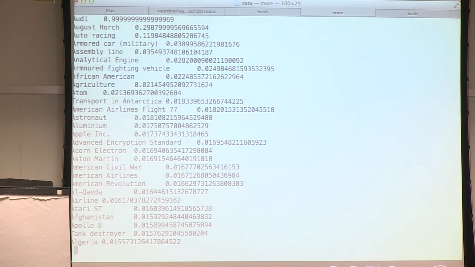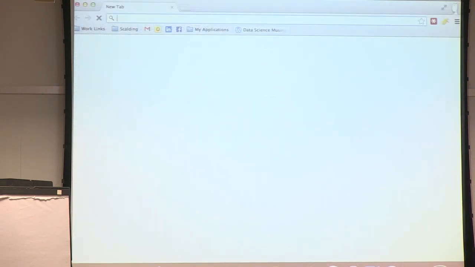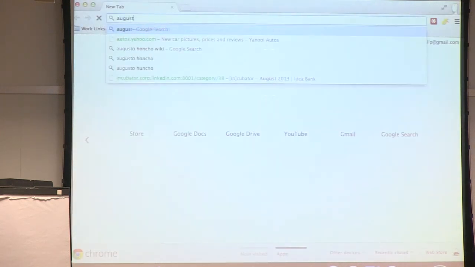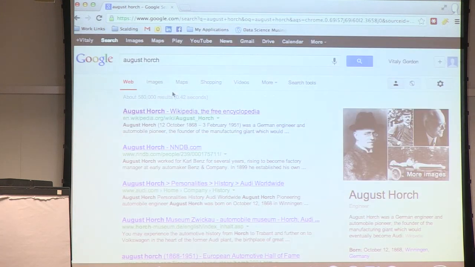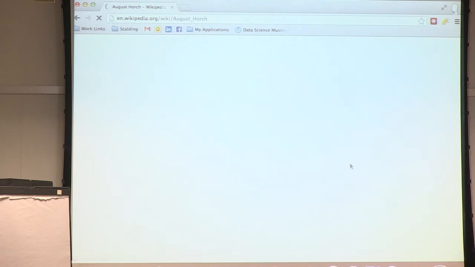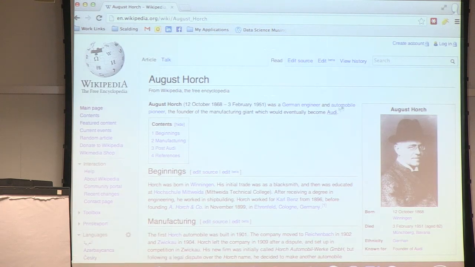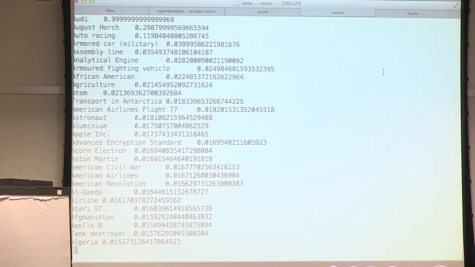Founder of the company? Let's see. We have this tool on Google, and that links to Wikipedia. August Horch is a German engineer, pioneer, and actually the founder of a manufacturing giant that would eventually become Audi. So as you can see, it actually worked. It's pretty exciting that we didn't fail live.